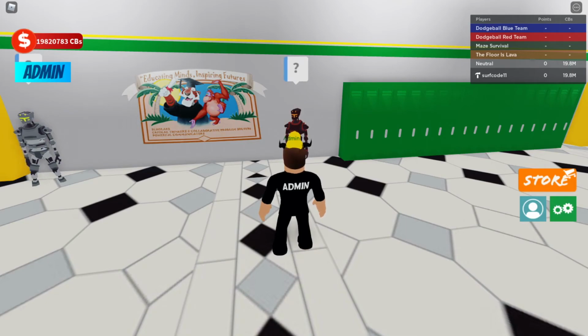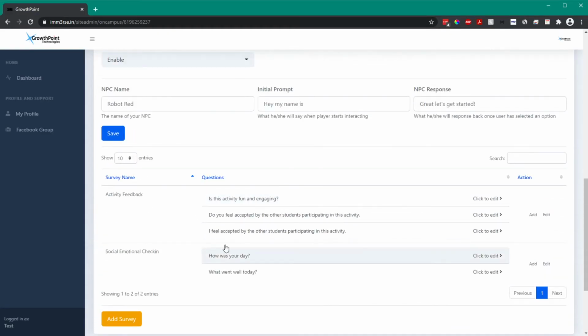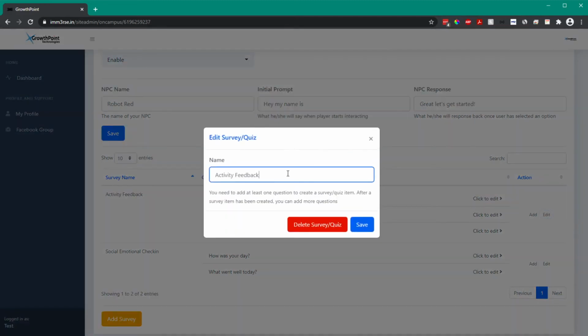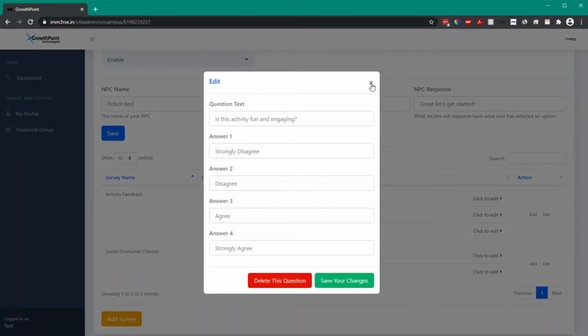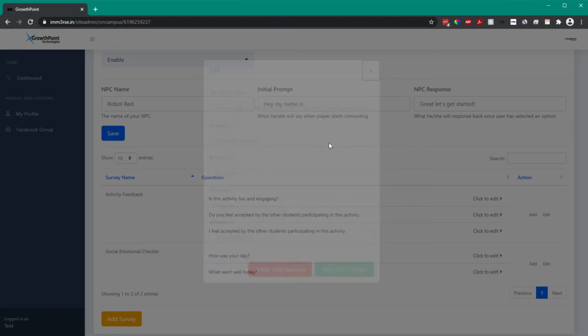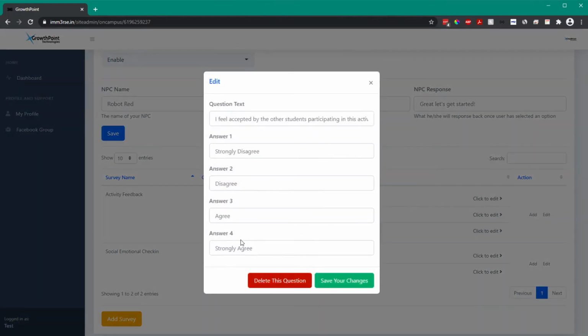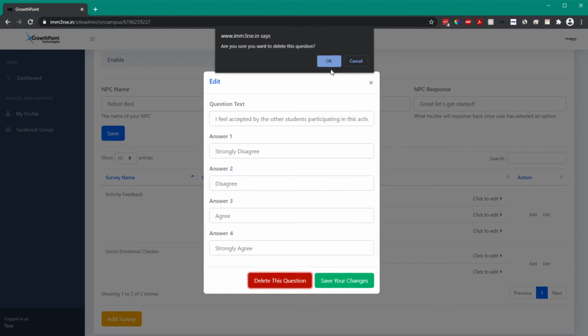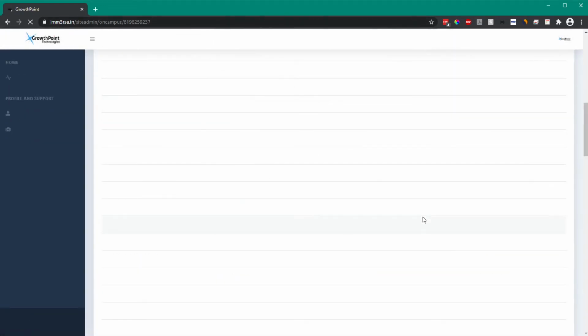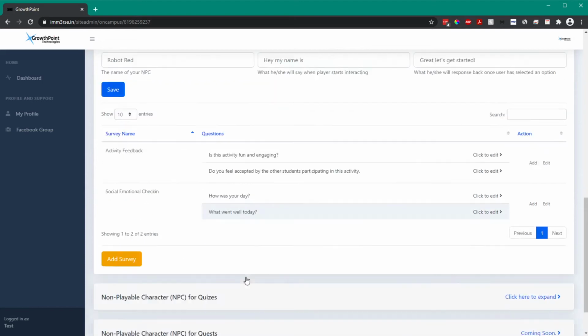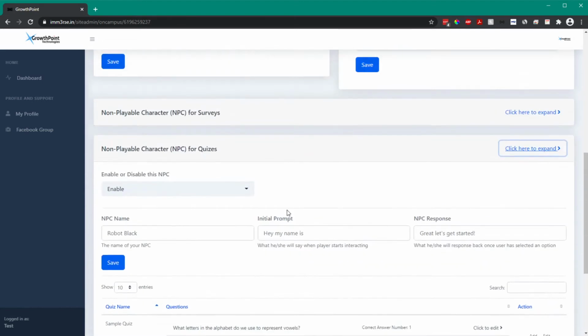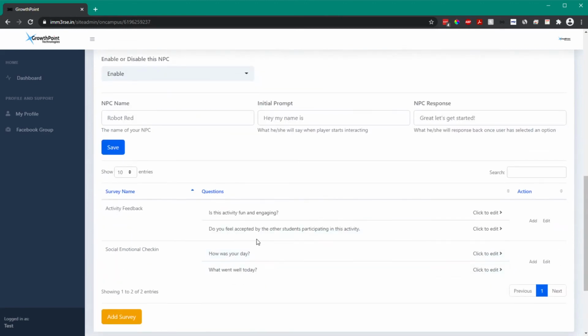What I wanted to show you is the ability to actually delete the survey. So let's say you're done with the survey and you don't want the kids to be able to take it anymore. Click edit. You can always repurpose the survey, so you can change the name of the survey, or edit all these questions, right? If there's too many questions, you can always delete one of them. If I click on this question, I can delete this actual question. If I hit delete, click OK, the page will refresh, and this updates the game. Same with here. How was your day? What went well? You can always delete that last question.